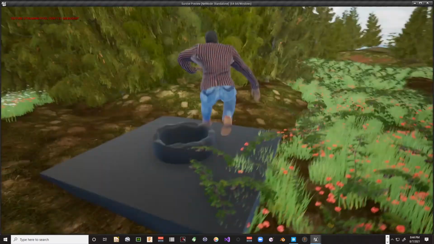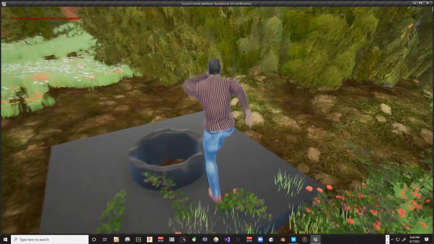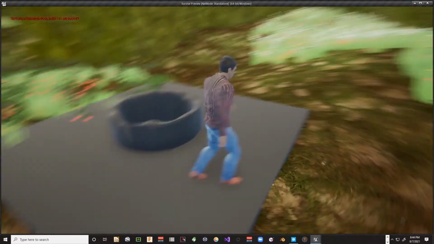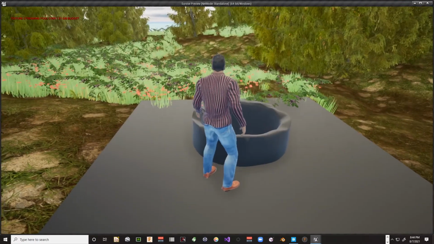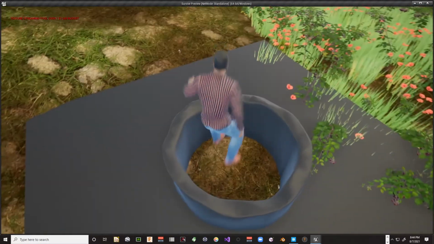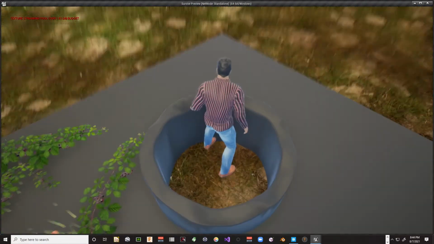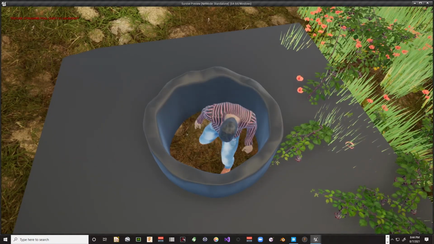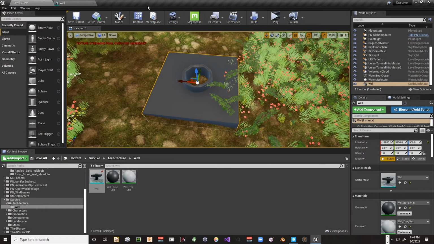Whoa. Oh, there we go. We're on the platform now. And here's the well. And oh, we should be able to drop into it. Yes, we can. But we have a problem. We're standing on the terrain. So let's fix that next. So how are we going to do that?